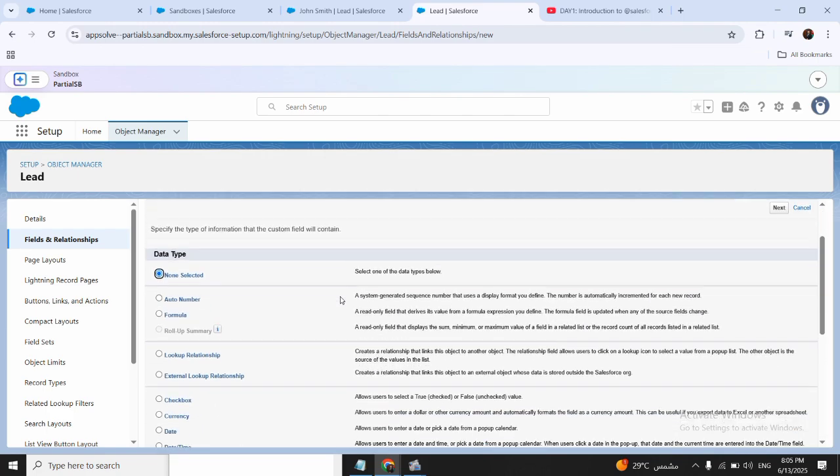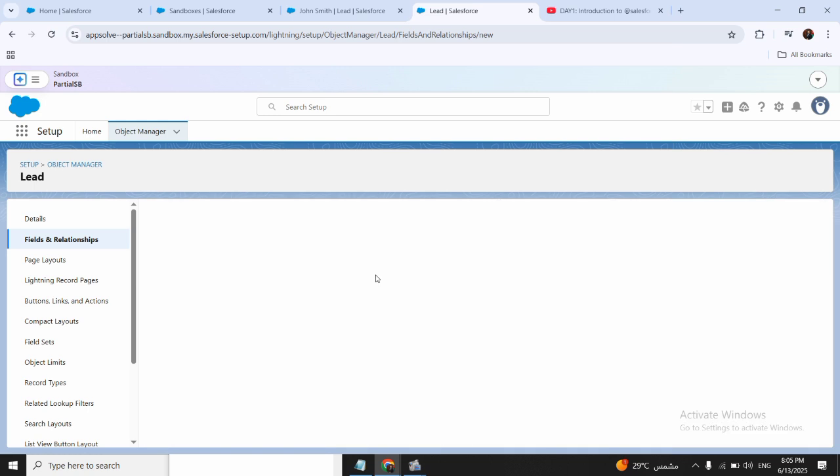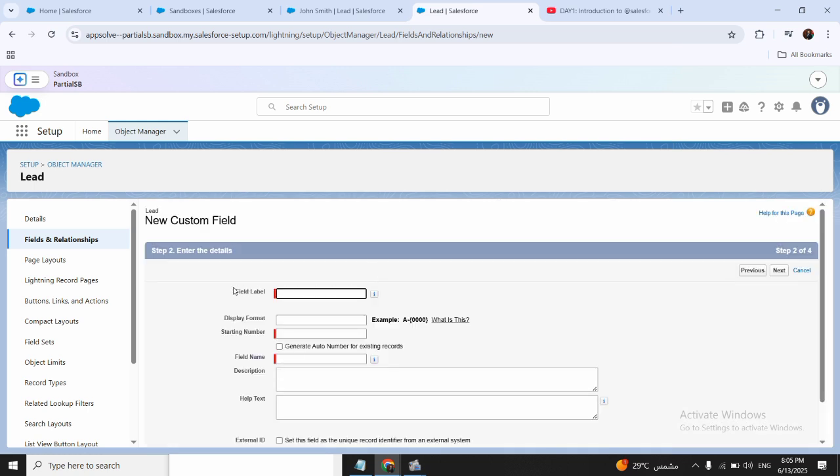So let's say auto number. The auto number is a system generated sequence number that uses a display format you define. The number is automatically incremented for each new record. So if we click on that auto number, we can see that there's a field label, that's the field name. So we learned about that.